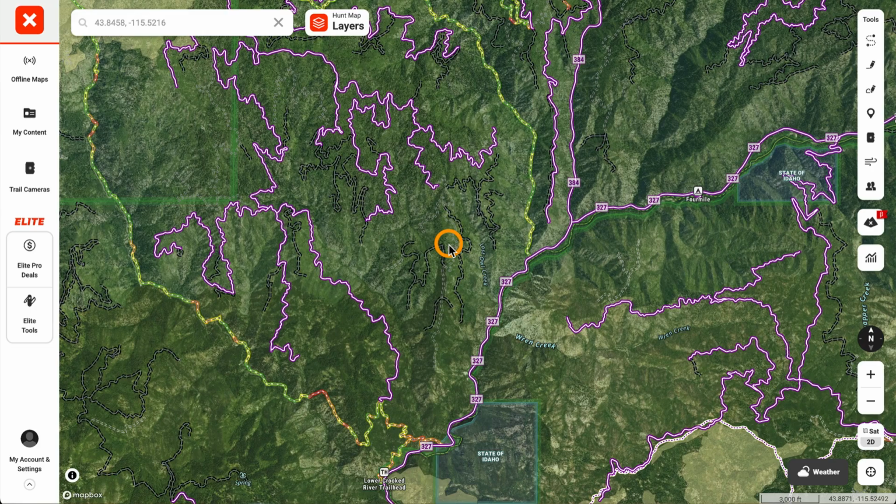Okay, so here we are in the onX Hunt platform. Once you're logged into your onX account, you're going to want to come over here and you're going to see this icon here. In order to see this icon, you have to be an elite member. You can see right here that I'm an elite member, and there's the designation for the elite right there. Once you're an elite member, you have access to these terrain analysis tools. So you simply click that icon.